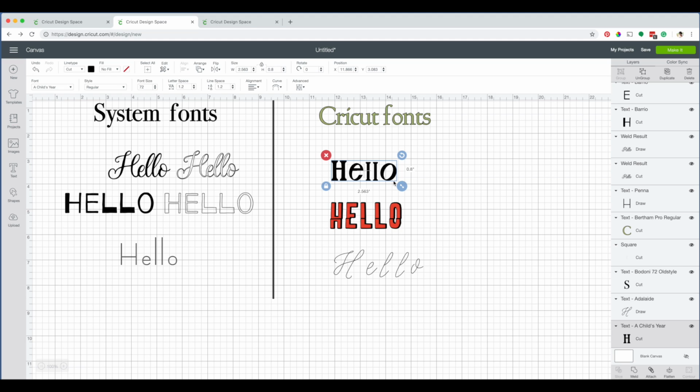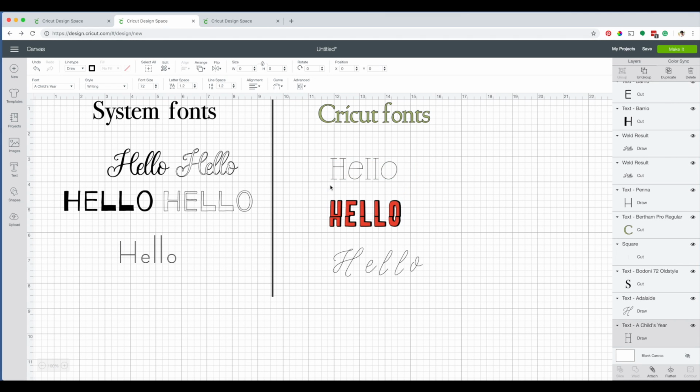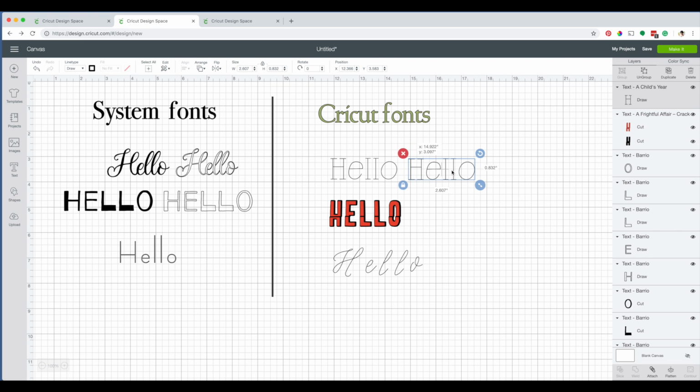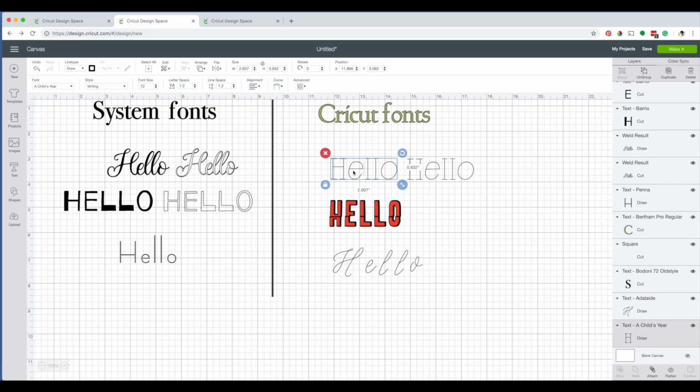One of the features that I like the most from Cricut fonts is the writing style. This is great if you are using Cricut pens. I'm going to duplicate this word. I'm using one to cut and the other to draw. I'm going to change the style to regular and the line type to cut.